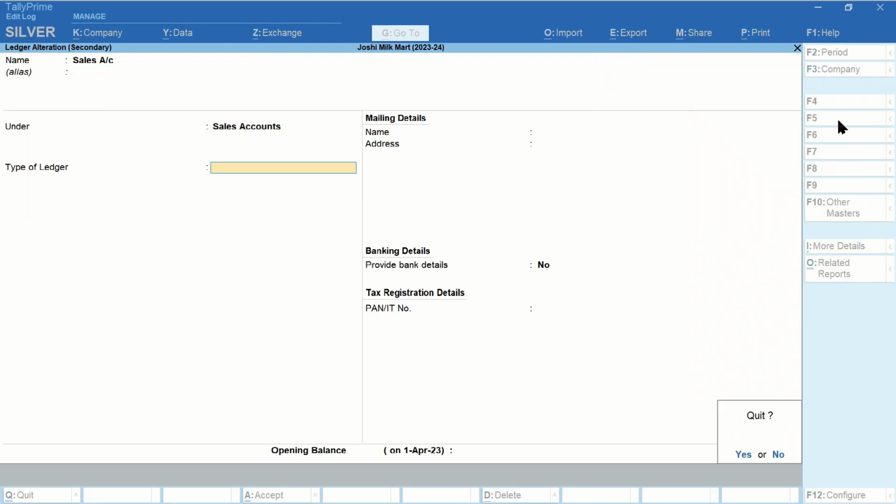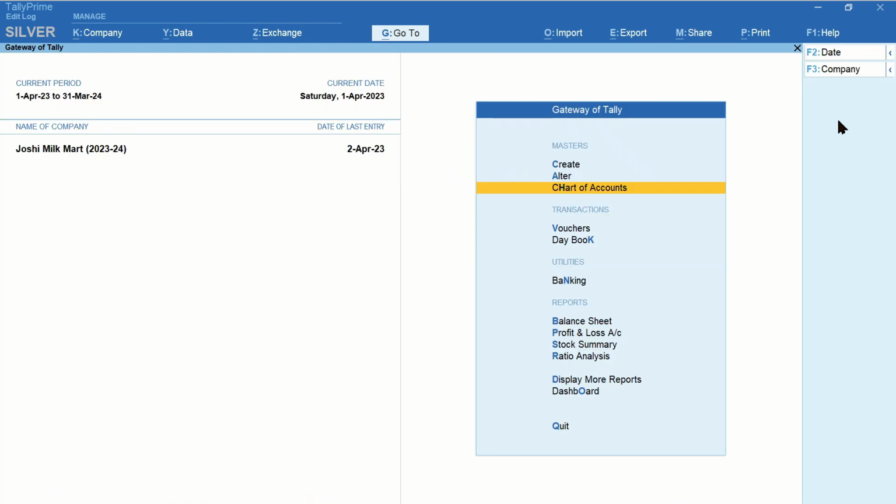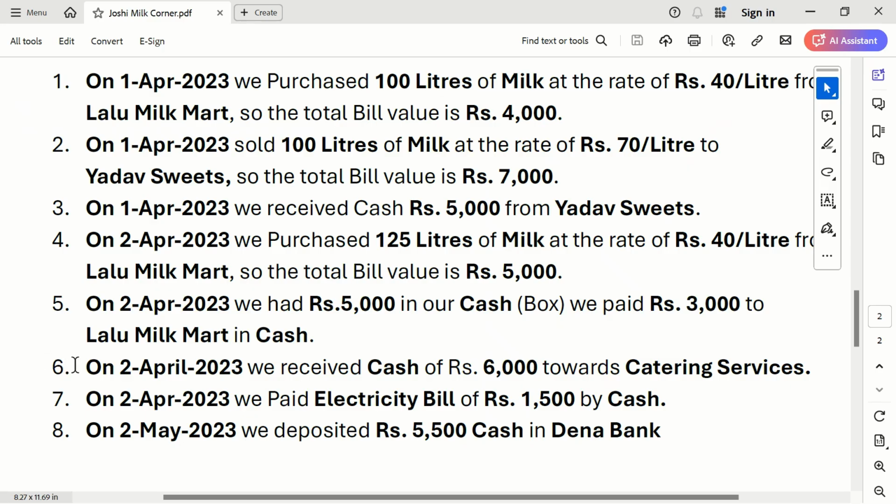Now it's time that we enter our remaining 3 vouchers. So our next transaction is transaction number 6. On 2nd April 2023, we received cash of rupees 6,000 towards catering services. Catering services is our income, right?